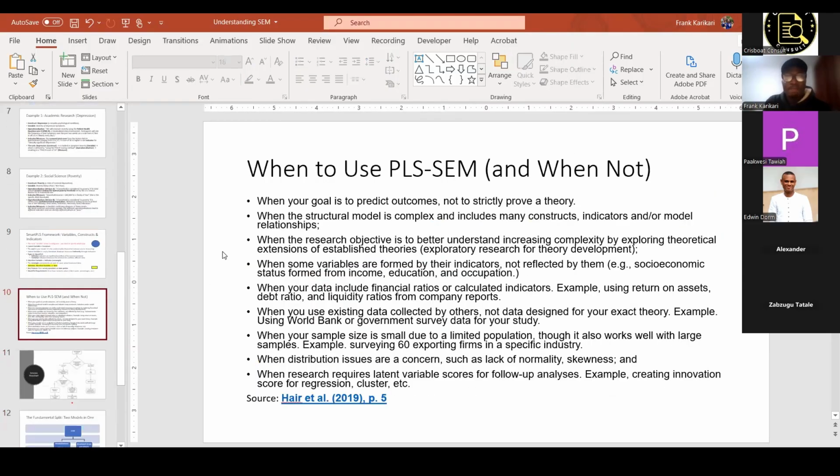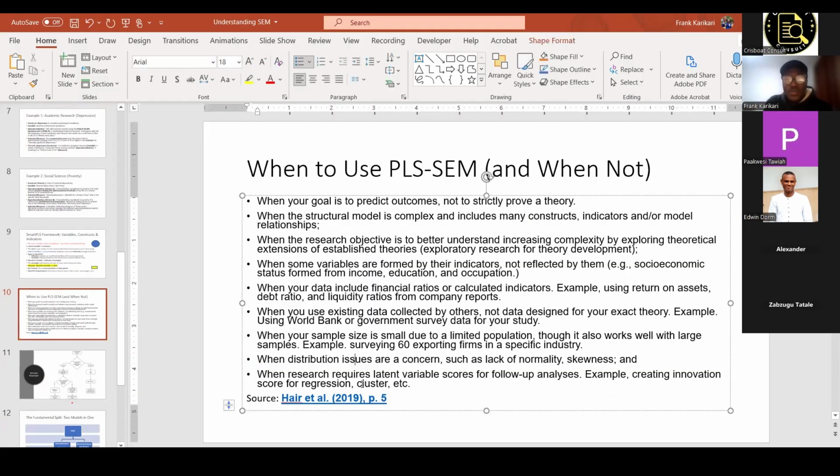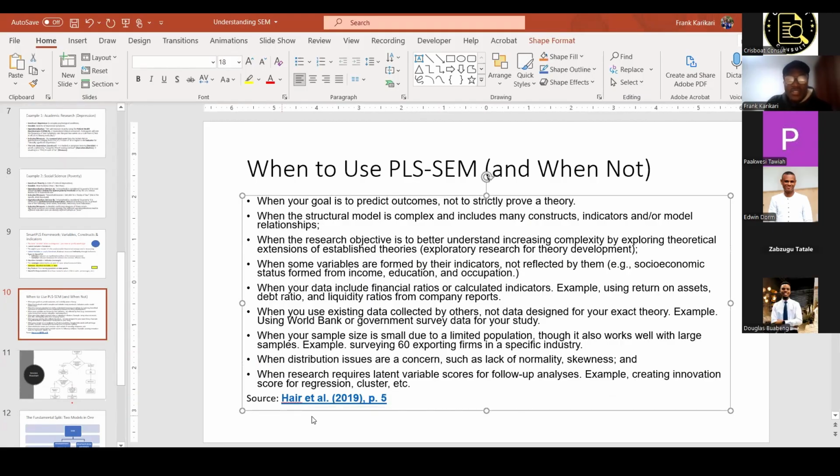So when to use PLS-SEM and when not to use it. This information I got from a research paper published in 2019 by Hair. They mentioned about eight different statements about when to use and when not to use SmartPLS. So when your goal is to predict outcomes and not maybe to prove a theory, in that case it is good to use SmartPLS or PLS-SEM.